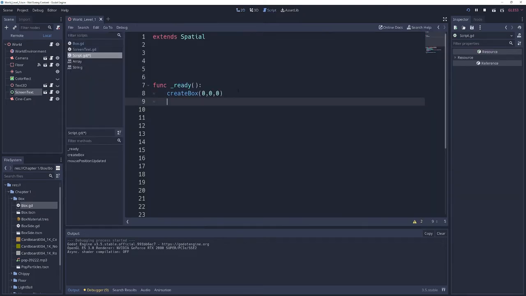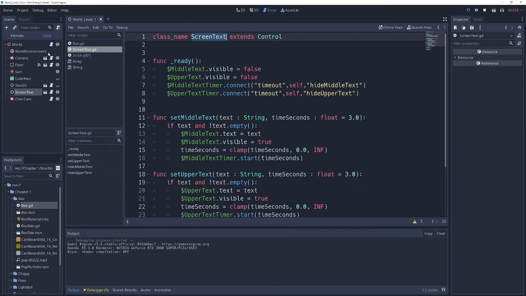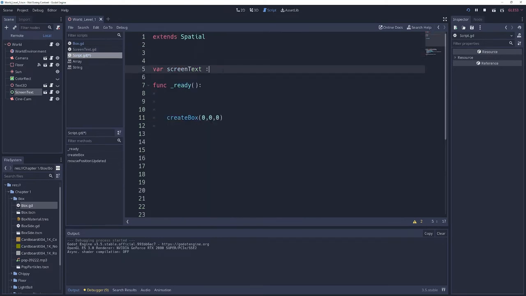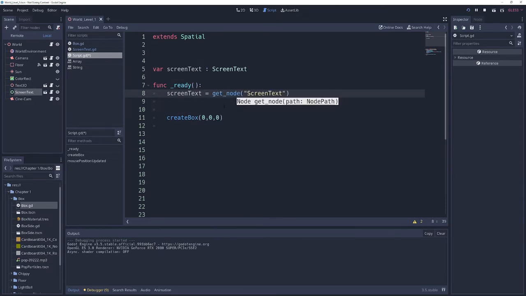So we can do that when the ready function is called. I'll save a reference to it, and I'll just call this screen text. And I think I gave this screen text a class name. Good, so I can put that in here as well. This is screen text of type ScreenText. Now, when we are ready, we can look for it. We could say screen text equals get node screen text.